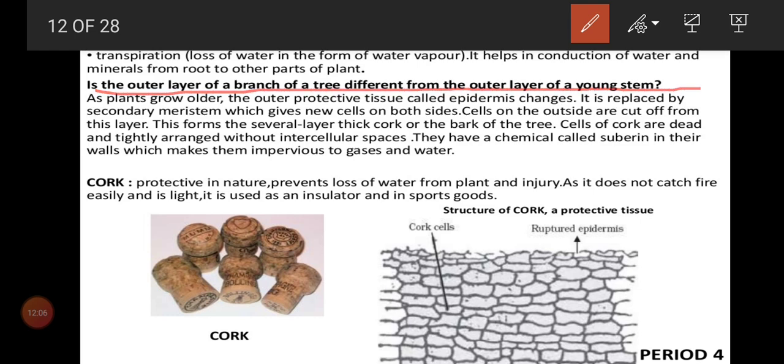Yes, because we have learned in the previous classes about the simple permanent tissues. Simple permanent tissues are live, and they can be seen in the young stems of plants and shrubs. But once it's matured, it will become permanent tissues, okay? I'll explain that later, but you want to remember here, the outer layer of the old tree is different from the young stem or young plant.